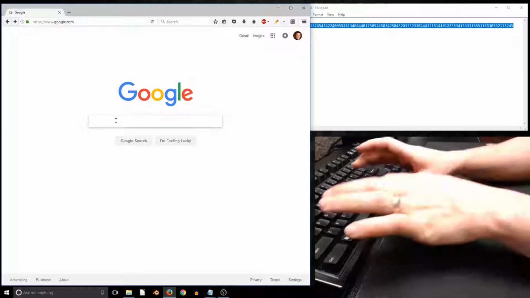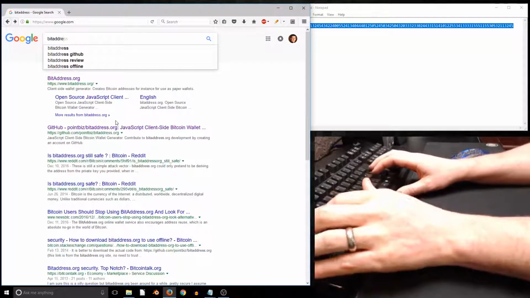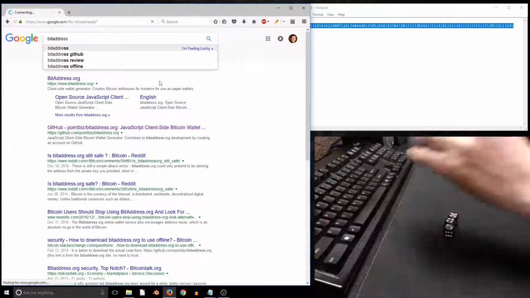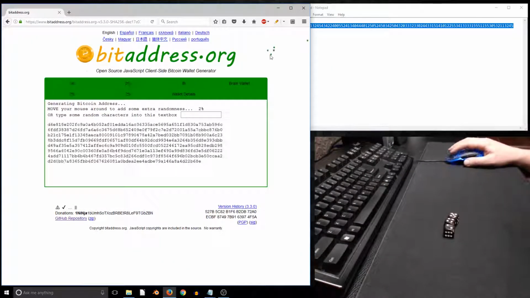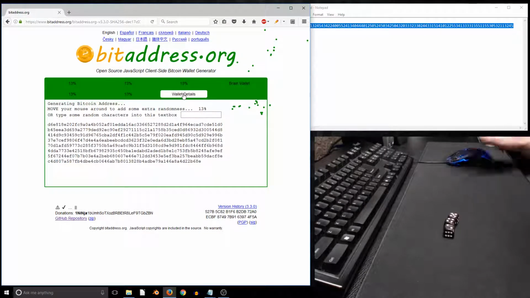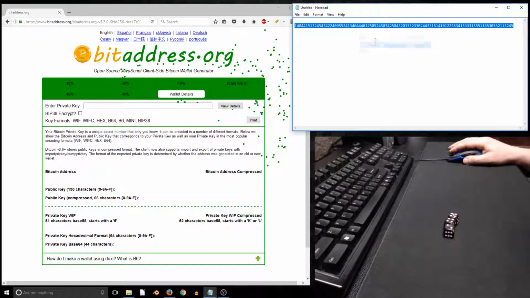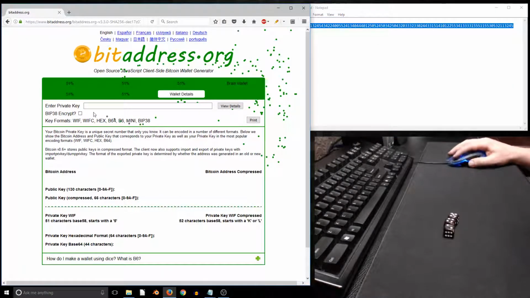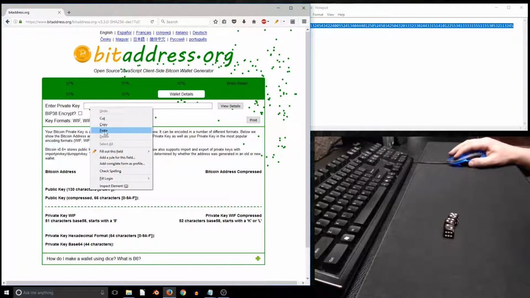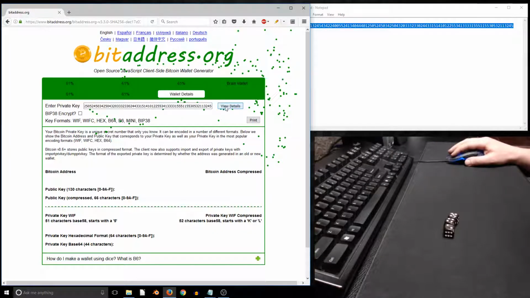We're going to go to bitaddress.org to enter this number and convert it into a private key and a public key that people can then send funds to on the Bitcoin network. So click on Wallet Details. Don't worry about these dots. It's creating a random number for you, basically doing what we just did with rolling the dice. So I'm going to right-click and copy my big, long, random number, and I'm going to enter it here where it says Private Key. So paste and click View Details.